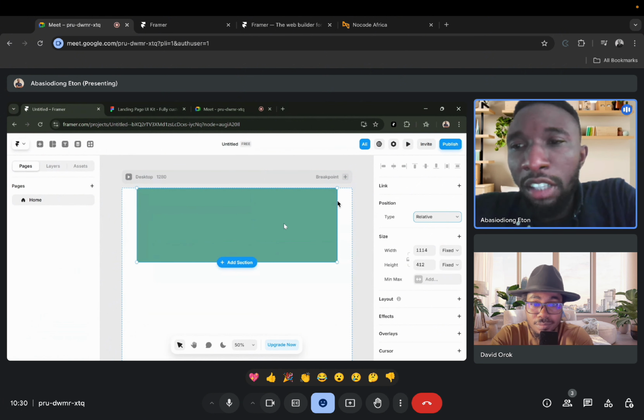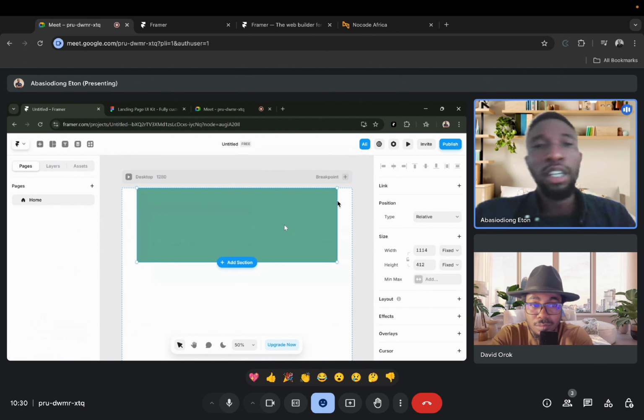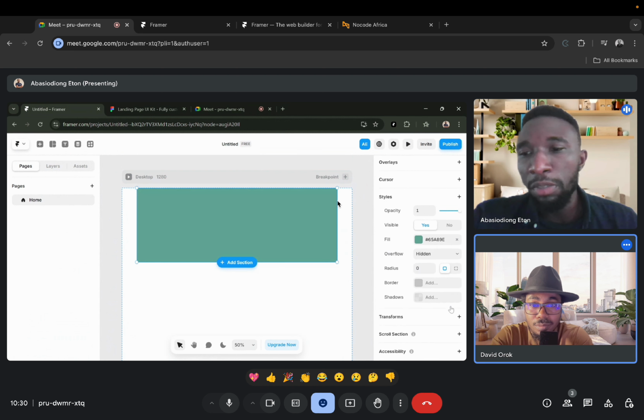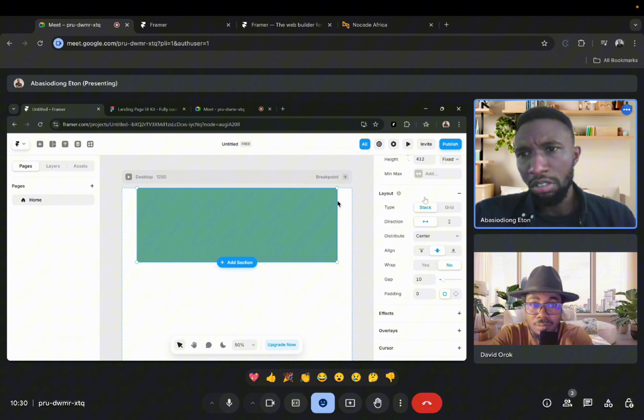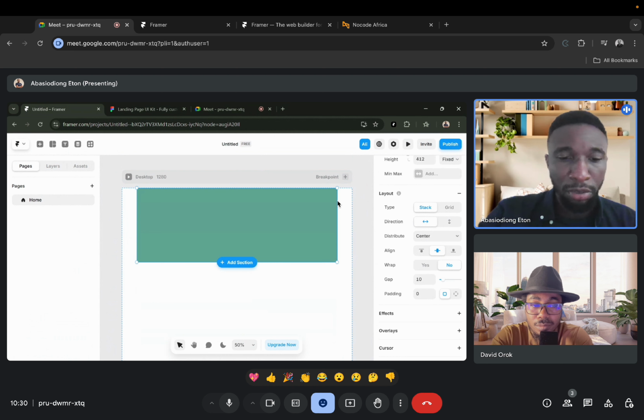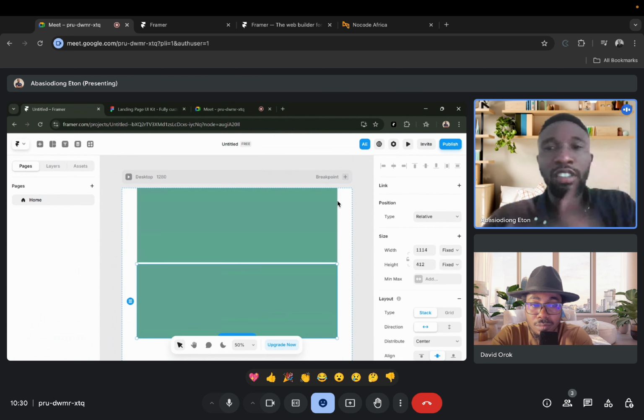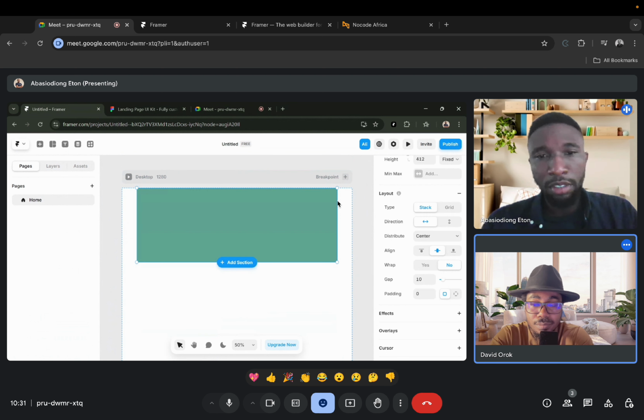Now it is on relative. If I try to move this, it snaps back to the top. The reason is that it has a layout, and you can see the properties of the layout here. So anything I put just has to follow. If I duplicate this frame with Control D or Command D, it just starts behind the next frame. So I'm just going to delete that.